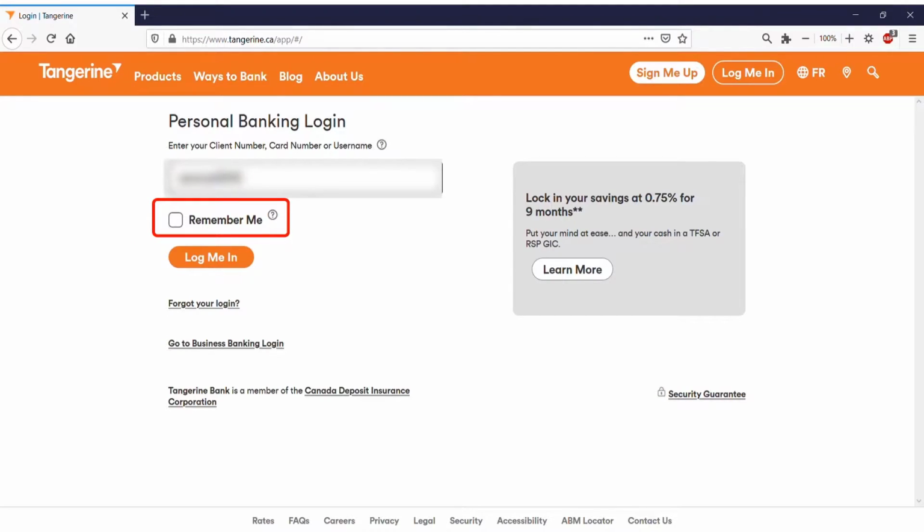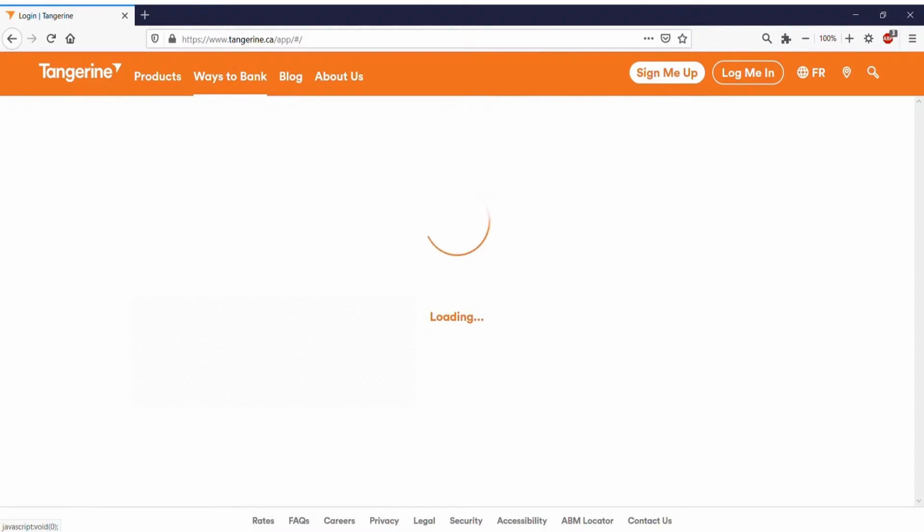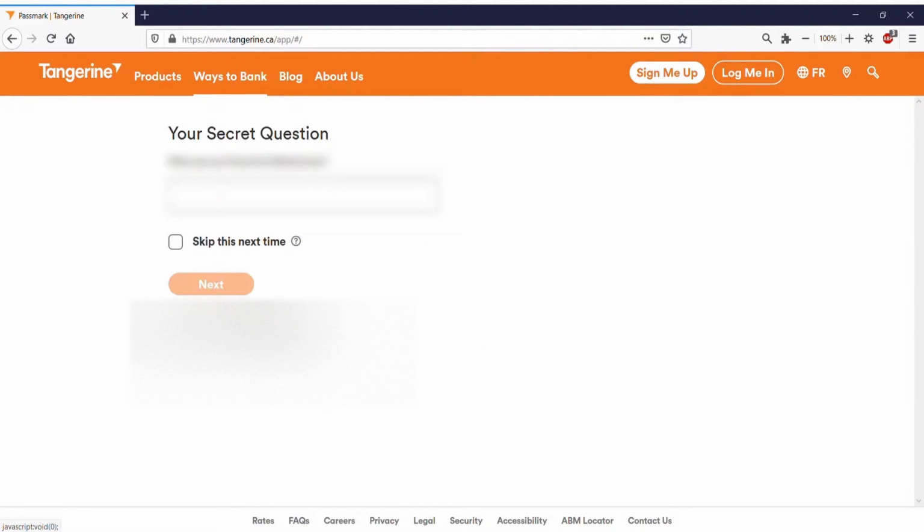You can actually click on remember me so that it remembers and trusts this device, but because I normally don't use my laptop, I don't see the necessity, so I'm not gonna click on remember me. If it is your own laptop, you can. Okay, your secret question. So you're gonna answer your secret question. You can also click on skip this next time, so next time it won't ask you a secret question if you trust this device. But again, I don't do that.